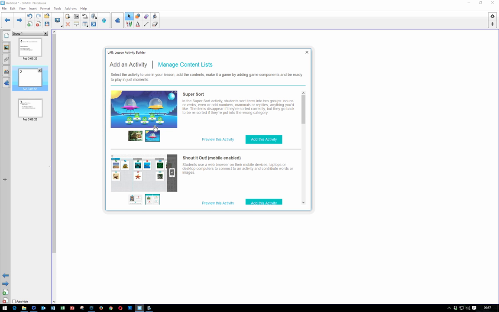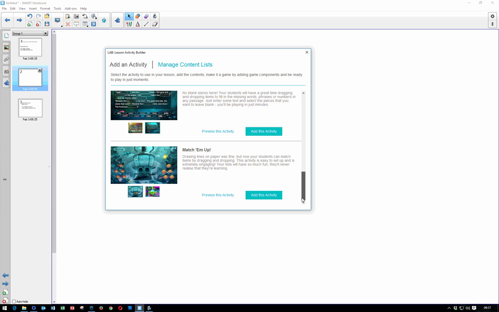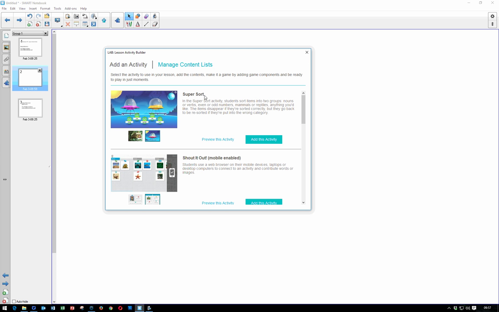Now, depending on the version of Smart Notebook you've got, you'll get more or less of these. There were more added with 15.2 just the other week. If you've got plain version 15, you may only have Super Sort, possibly even Shout It Out, but it does depend on the version you've got. And if you're able to have the Smart Notebook updates, do make sure you've updated to the most recent version for version 15, so you get all of these games.